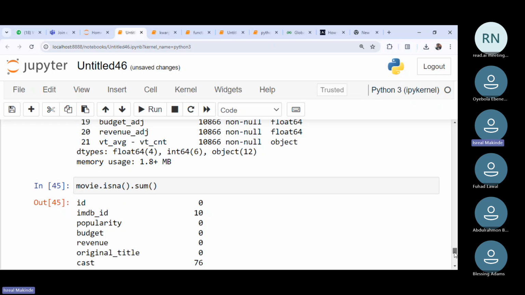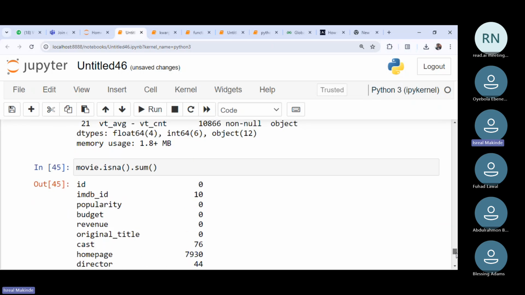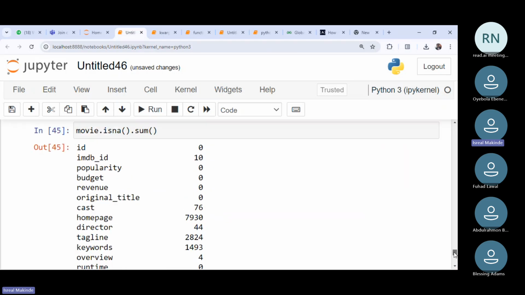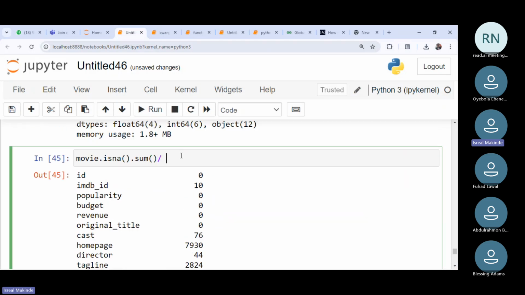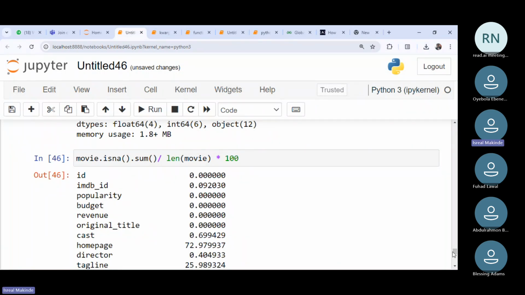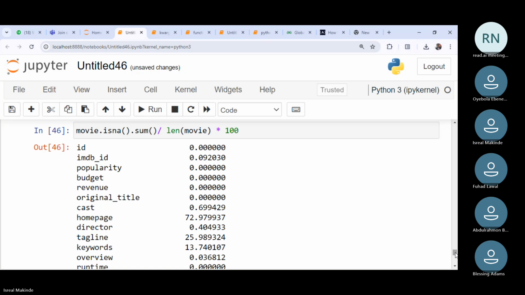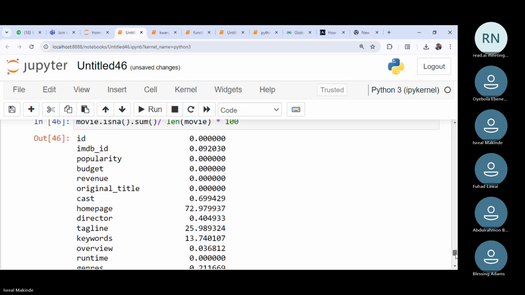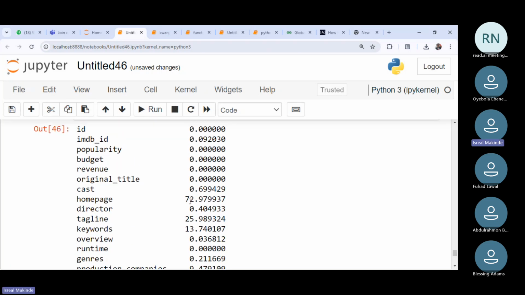Perhaps this is not giving us relative values. We want to see the percentage of missing values we have in each. So I can just divide by the length of records we have in movie, then multiply it by 100. We can see that the highest missing value is still in homepage. 72% of the data are missing. 25% of data are missing in tagline here.